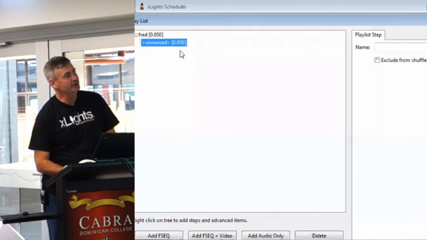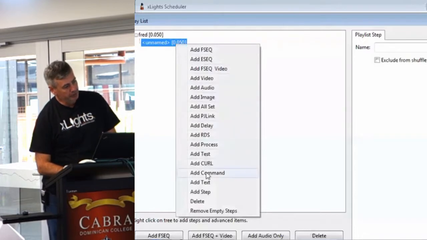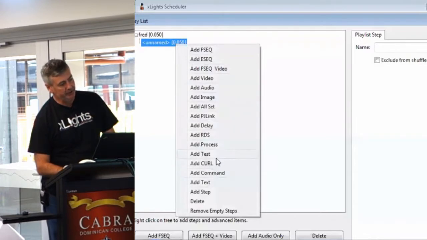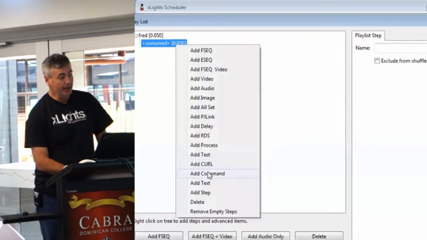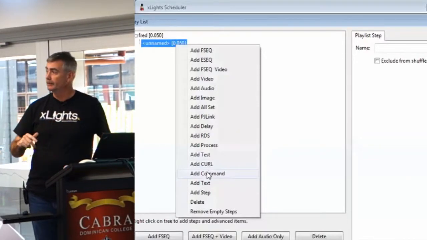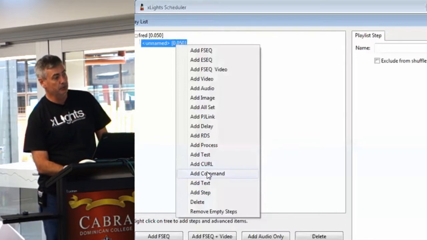So once you've created a step, again, you right click and you get all of these things that you can potentially add. This one here is call a web page. So if you've got a web page out there and you want to call a URL to tell the web page what song you're currently playing so that your website reflects what your lights are currently doing, technically possible. You can run any program on your PC, so any integration you want to do is possible.